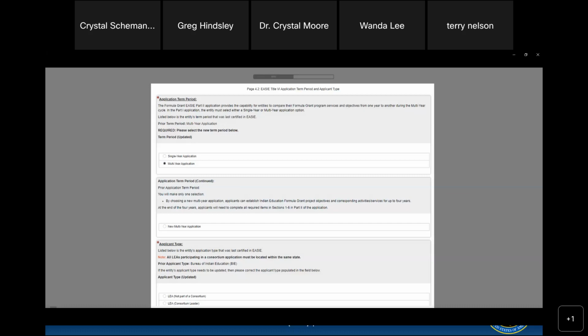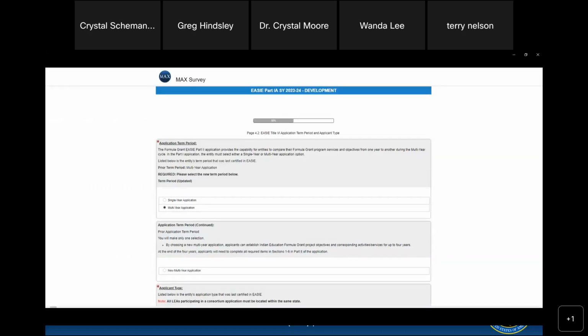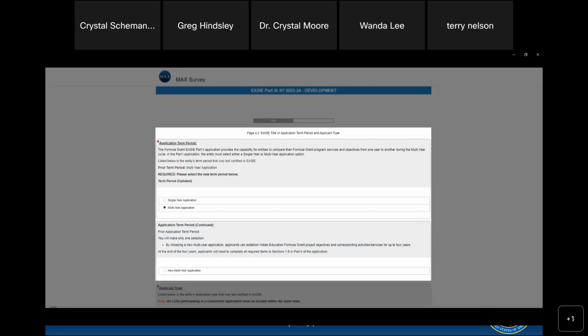If there are any changes to these items, applicants are required to discontinue their current multi-year application prior to selecting next. For my test account, this is the first year of my application. As a result, I only have access to select new multi-year application. Multi-year applicants in year 2 or 3 will also have an option to continue their current multi-year application. You may only select one option.